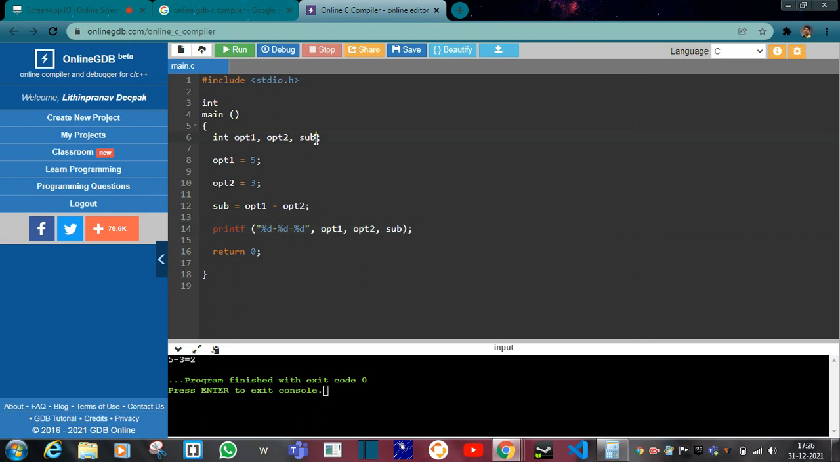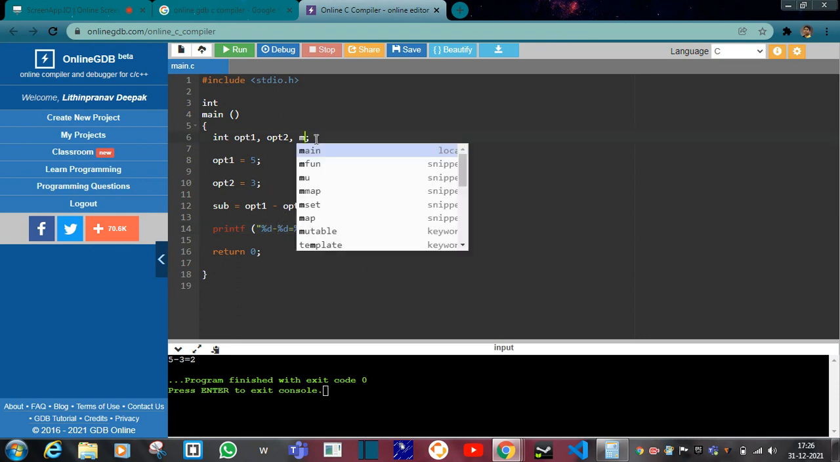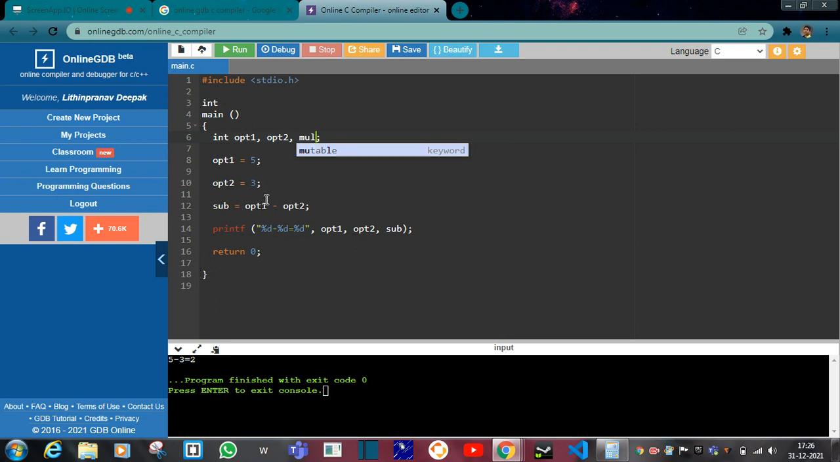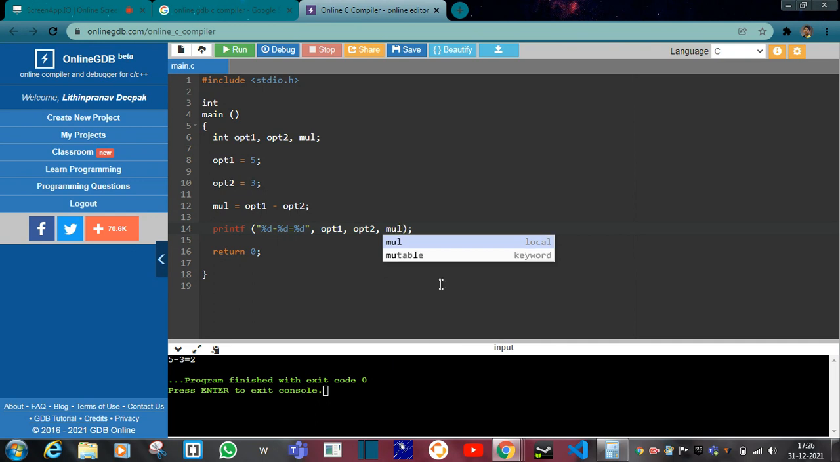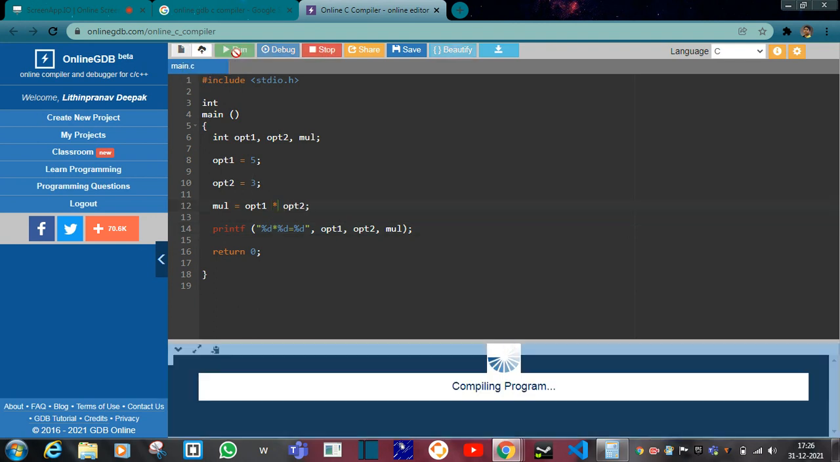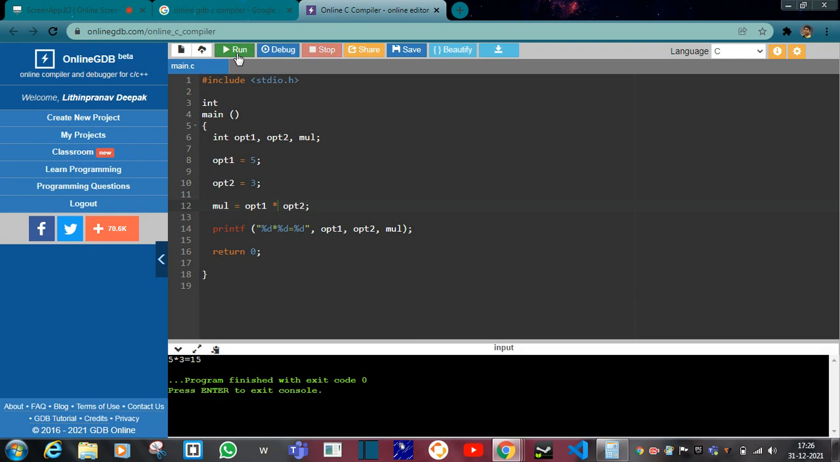Now we are going to do multiplication. Do mul for multiplication, and here also multiplication. Here also the multiplication symbol. Now we will run. 5 threes are 15, we got. Now we will divide.